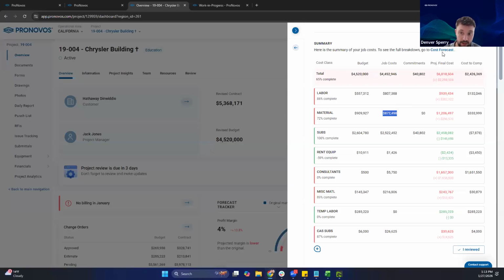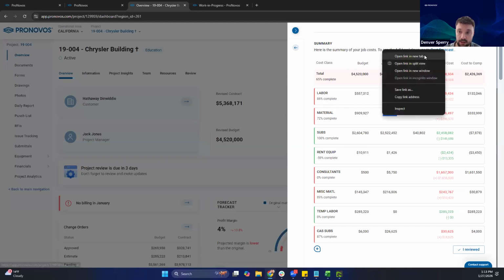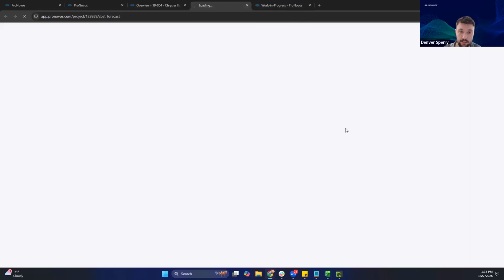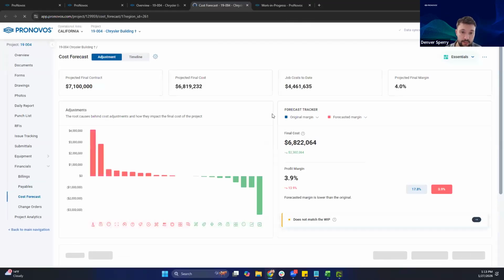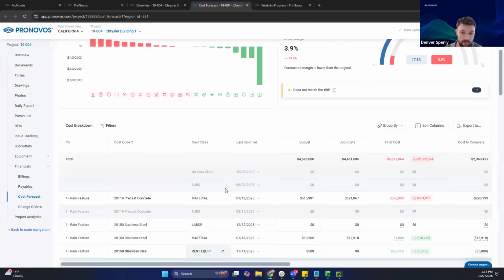Okay, if you want to go looking for more information about the details, we can go click into the cost forecast. And now you can get into all the phases and cost codes and all the detail that would be stored right within the cost forecast worksheet here.